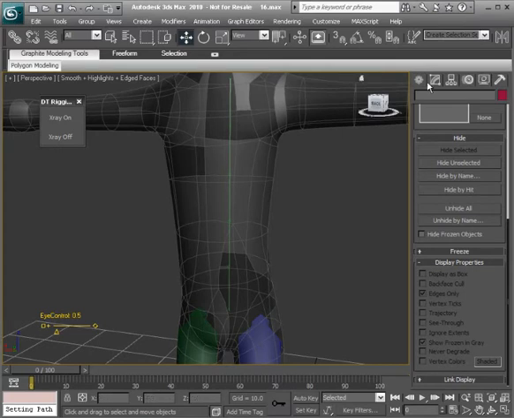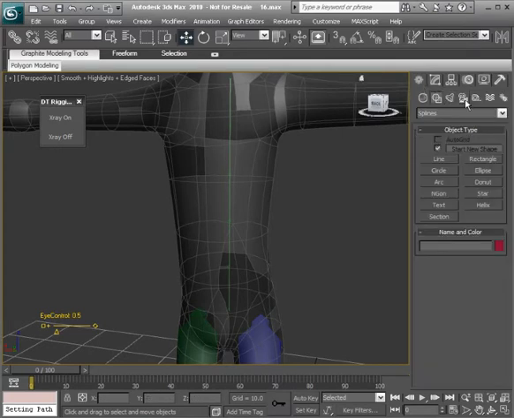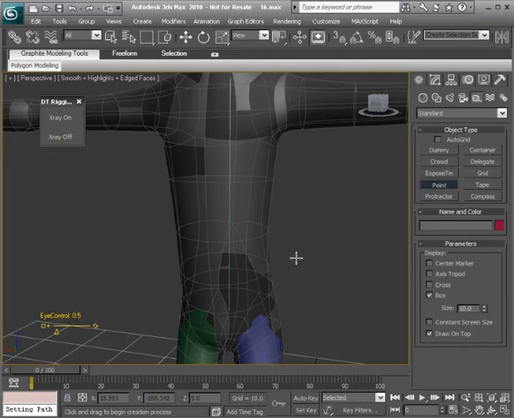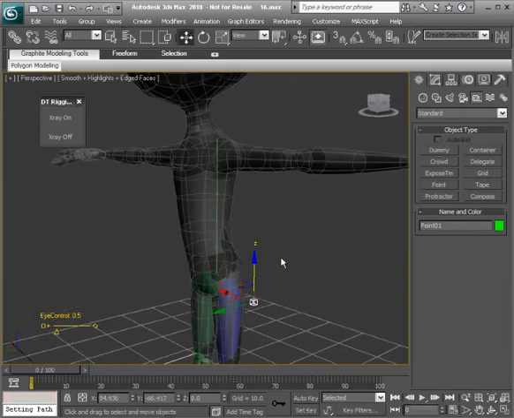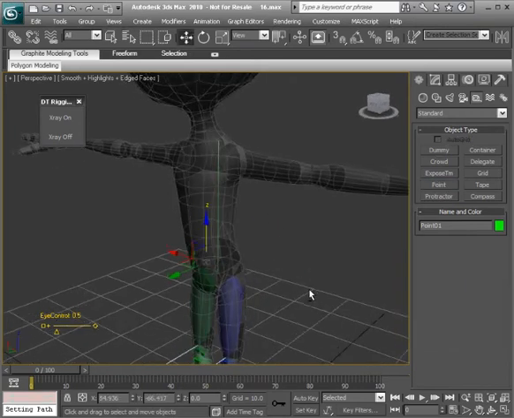To get started here, let's say we head over to our create panel and we'll create our point helper. All right, I'm gonna go ahead and turn on center marker and the size, I'll set that to 3 so it's not so large. We can go ahead and come out of the tool.